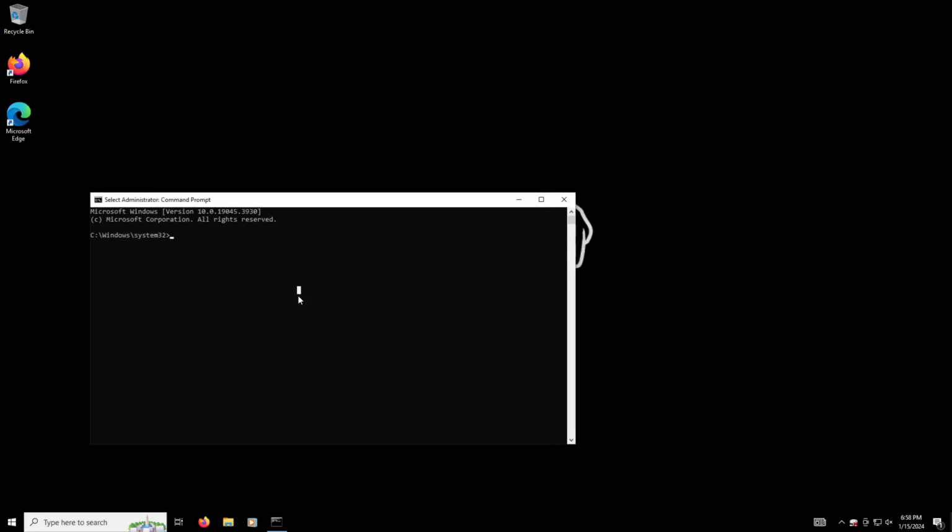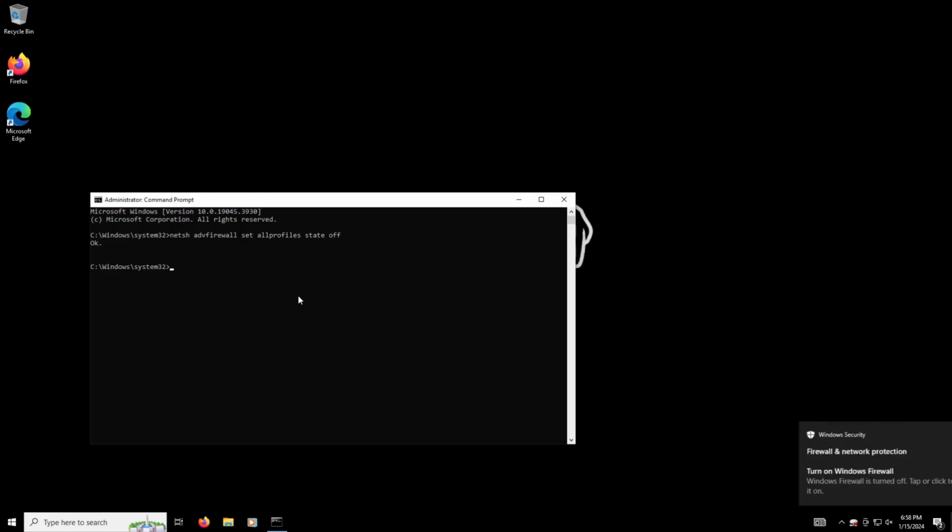Once we have that running as administrator, we're going to actually disable the firewall by doing a netsh command. So it's netsh advfirewall set allprofiles state off. What that'll do is disable your Windows firewall on all profiles on your desktop.